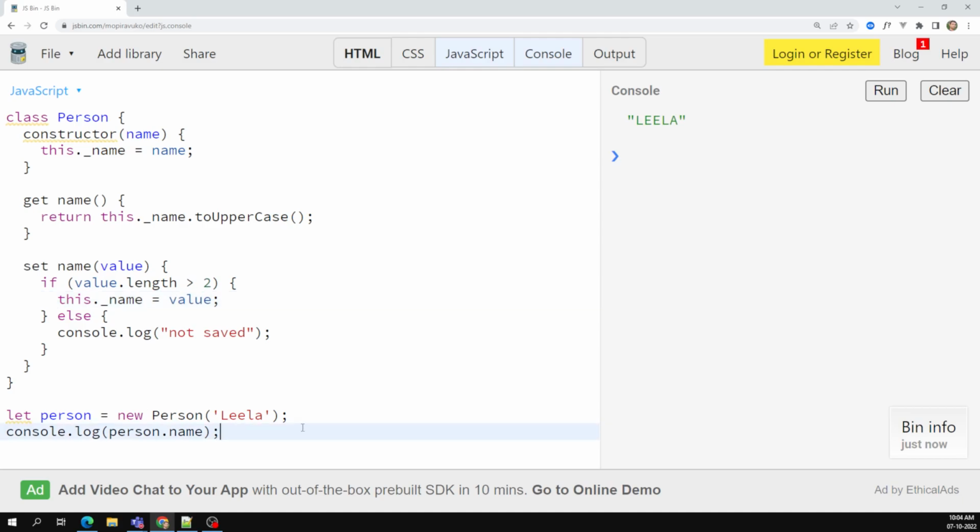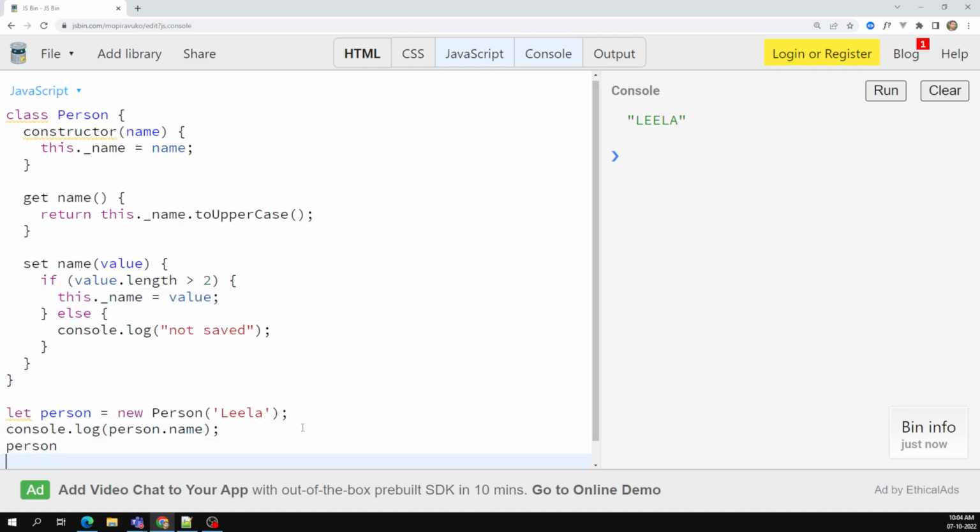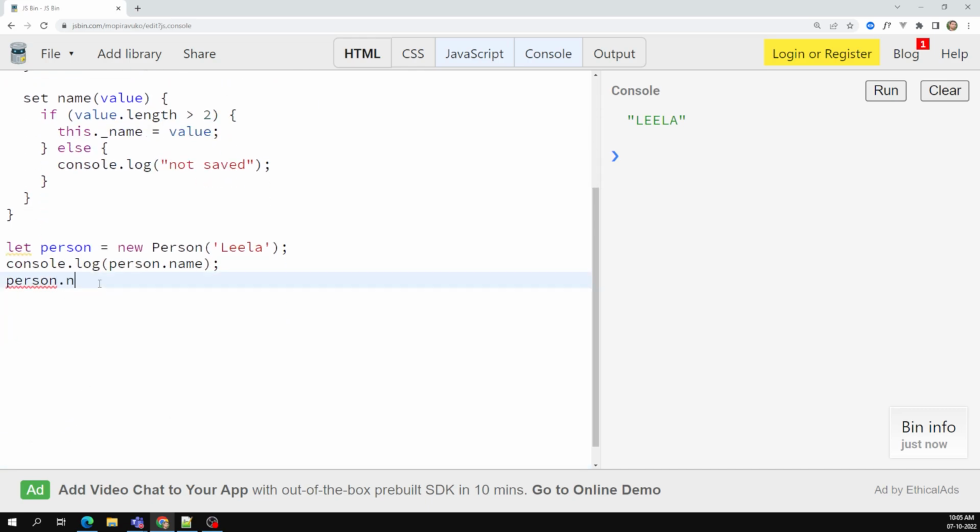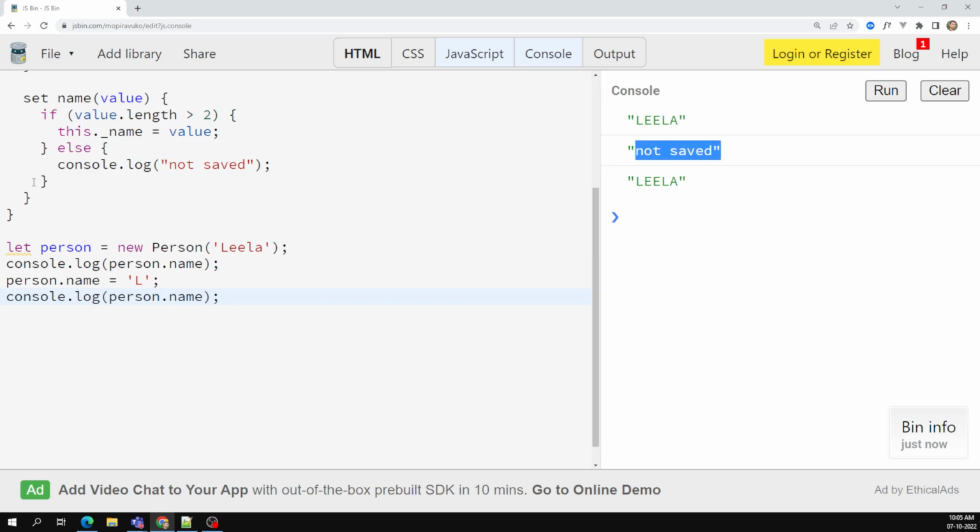Now for example, if I try to save person.name equal to some value, only L, it will go to the set name and check whether value.length is greater than 2 or not. It is not greater than 2, so it will not save it. If I console.log person.name, it is not saved and the name is still Leela only. But when I try to change it to a longer value, we are able to save it, and the name has been changed.